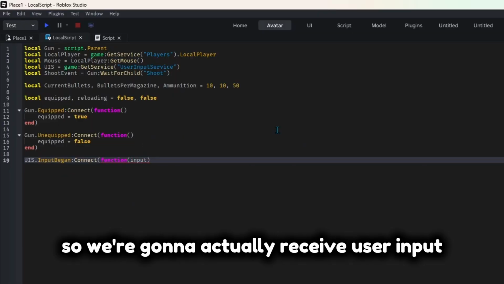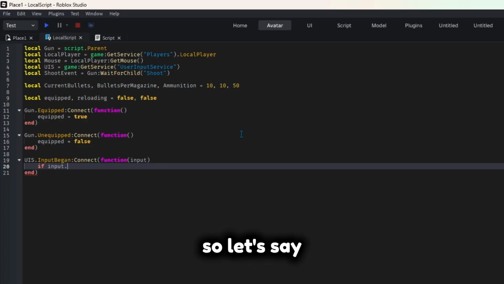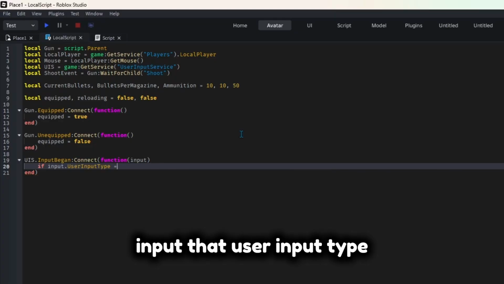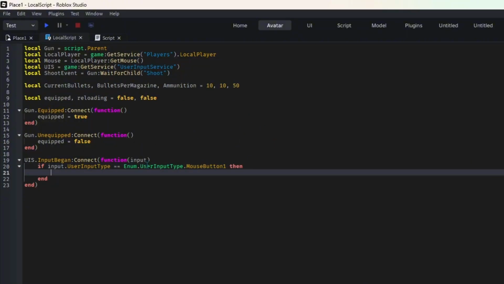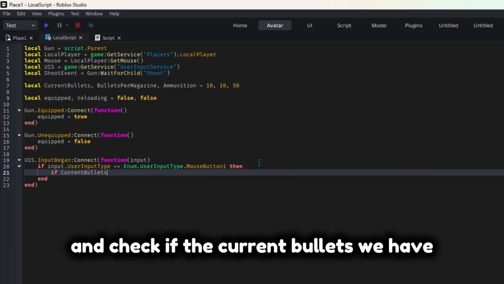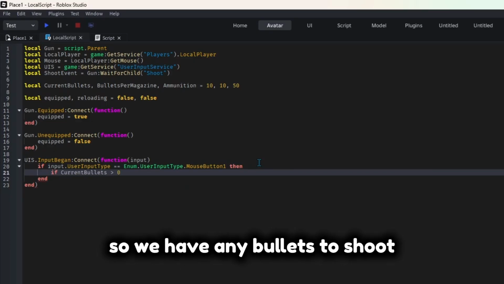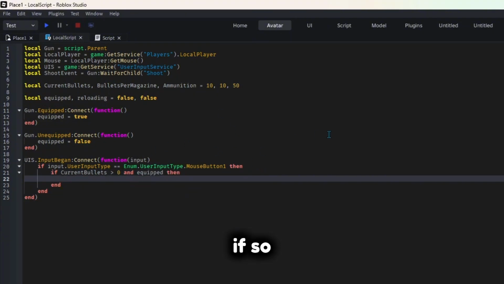So we're going to actually receive user input, and we're going to check to see if we receive a certain input, so we'll say if input.UserInputType equals Enum.UserInputType.MouseButton1. Nice. So we have a mouse click. Then we're going to go ahead and check if the current bullets we have is greater than 0, so we have any bullets to shoot, and if our gun is equipped. If so, then we're going to go ahead and fire the shoot event.